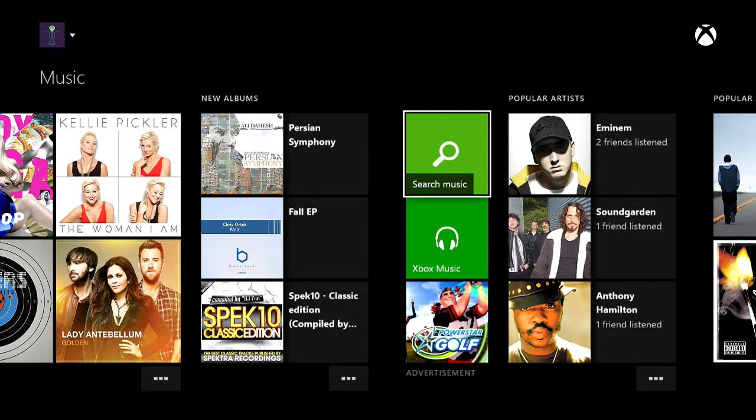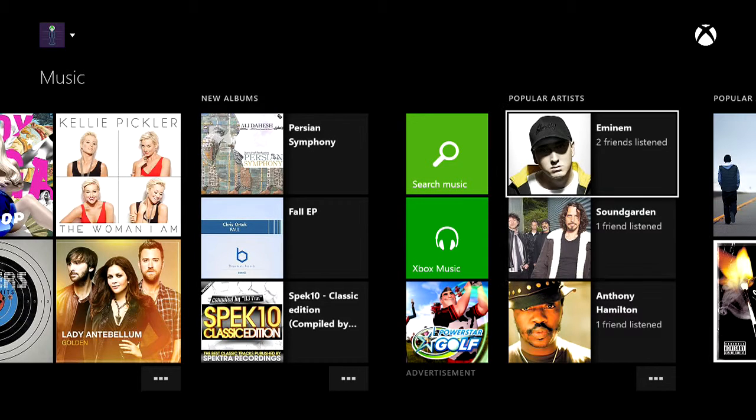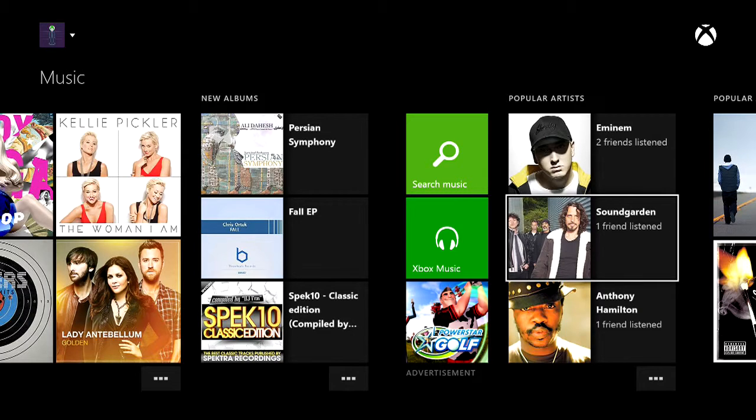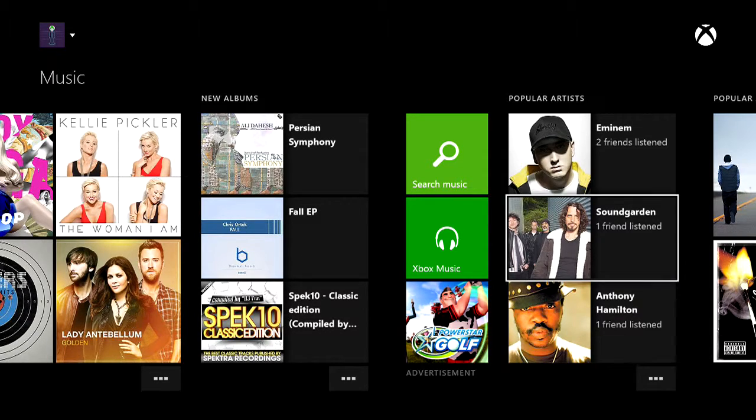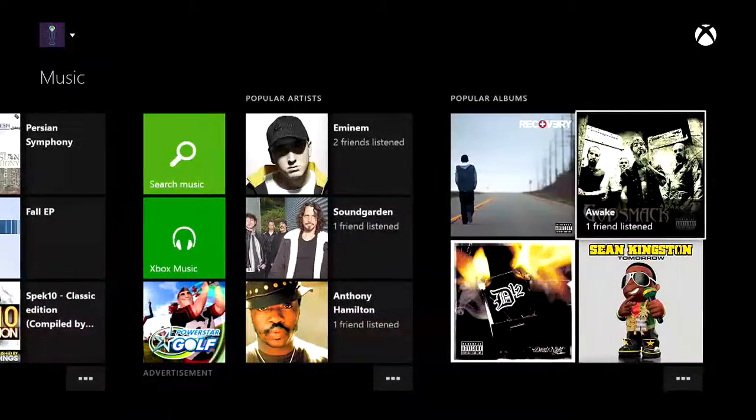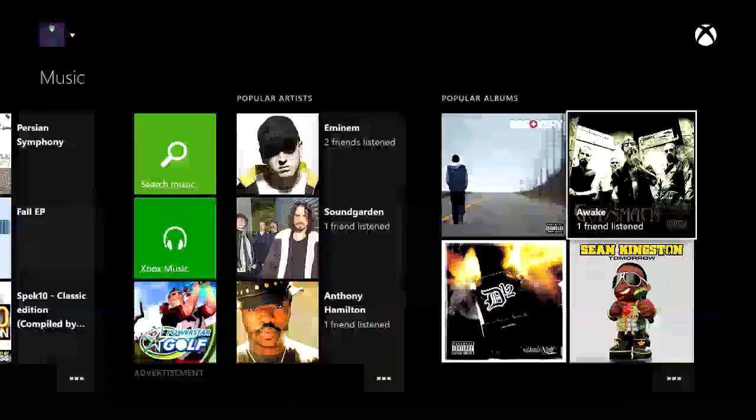And these are the popular artists, and it's telling me here that my two friends listen to Eminem, one friend listened to Soundgarden, and another friend listened to Anthony Hamilton. So every time when most of your friends listen to an artist, they'll show up here, just to see if you like them as well. And these are popular albums as well, so that's pretty much it.